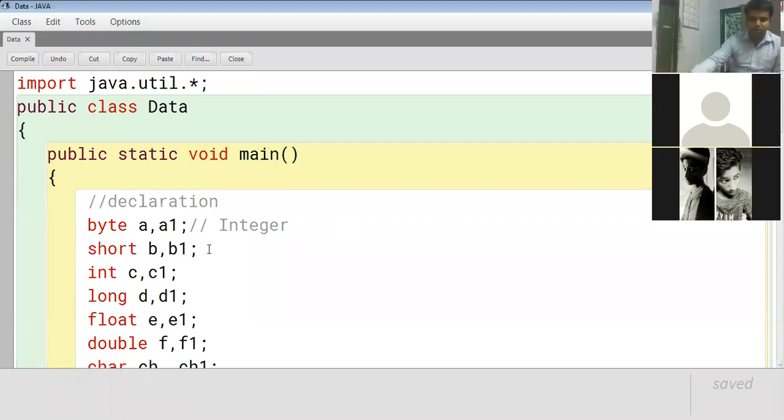Next is short. The range of the values is given in the study materials. Please go through it. Short is the bigger version of byte, and it also belongs to the integer category. That means only whole numbers can be stored. When I'm talking about whole numbers, you also have to remember it can store positive numbers as well as negative numbers.